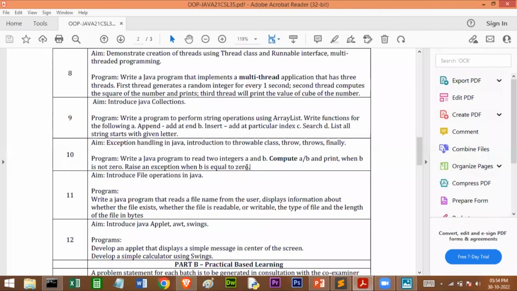This program is question number 10. In this program, they ask to write a Java program to read two integers a and b and compute the division of it, that is a divided by b, and print it. When b is not equal to 0, you have to print it. When b is 0, you have to raise an exception, catch it, and show in your program how you are handling that exception. So this is a very simple program.